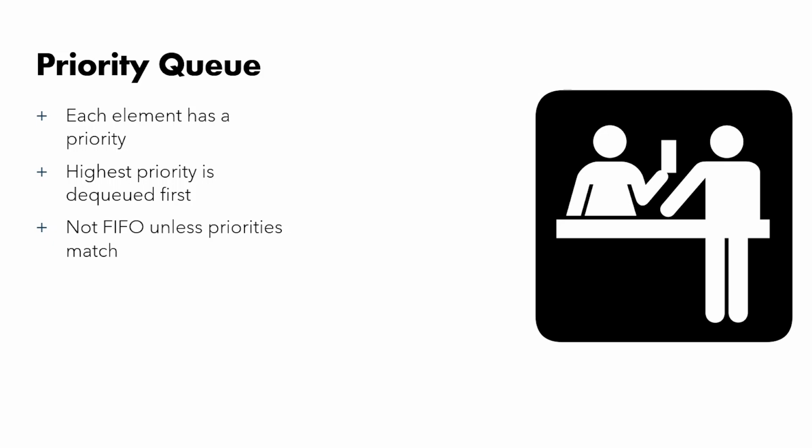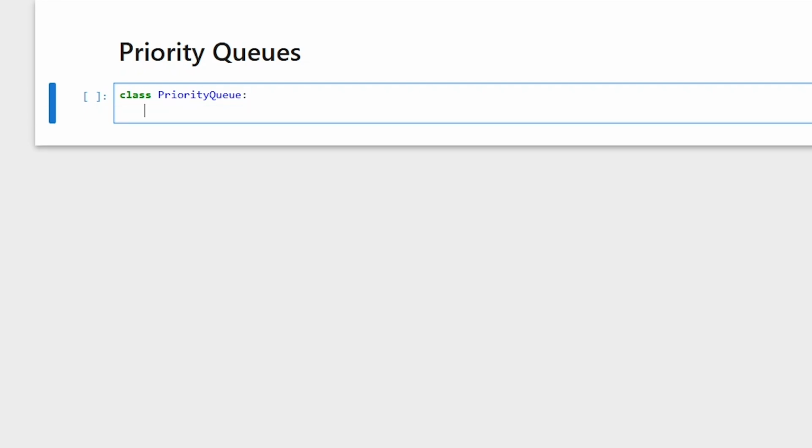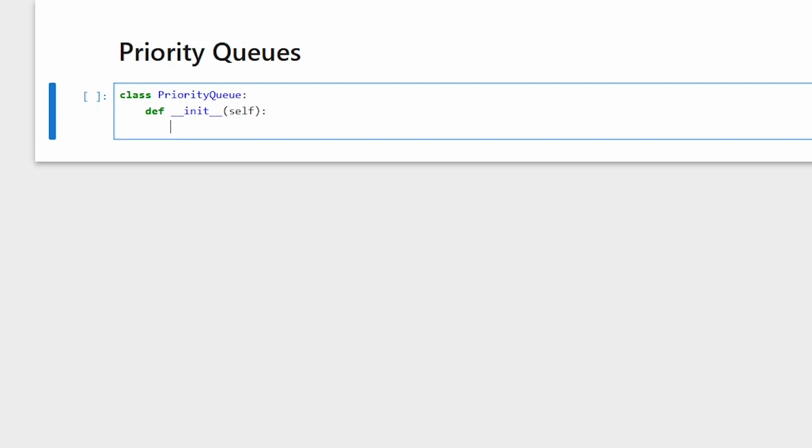So let's go ahead and implement the priority queue. So have class PriorityQueue. We'll provide our constructor. We'll have self, and we're going to initialize this to an empty list. So we'll have self.items is equal to an empty list.